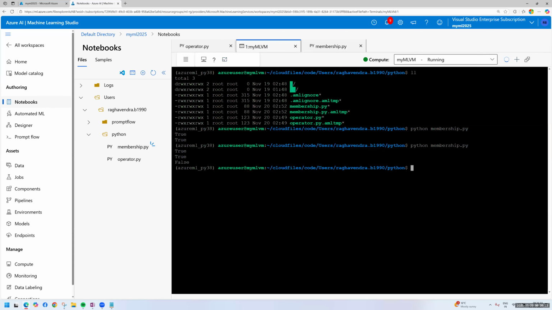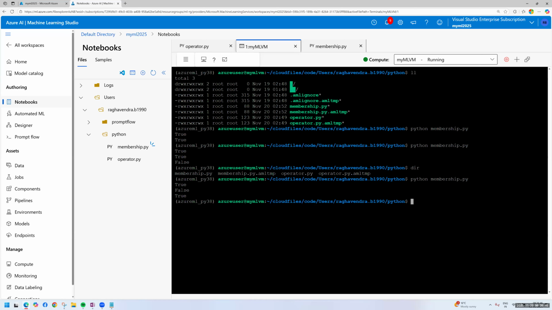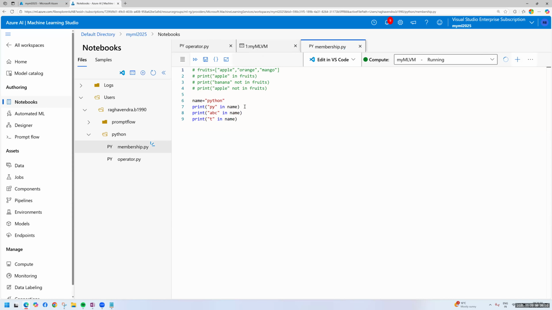Now go to ML. If you want, I can use dir. You can use the same thing. See, true, false, true. This is the true only. ABC is not there in the name. So this is true, true, false, true. This is the correct answer.